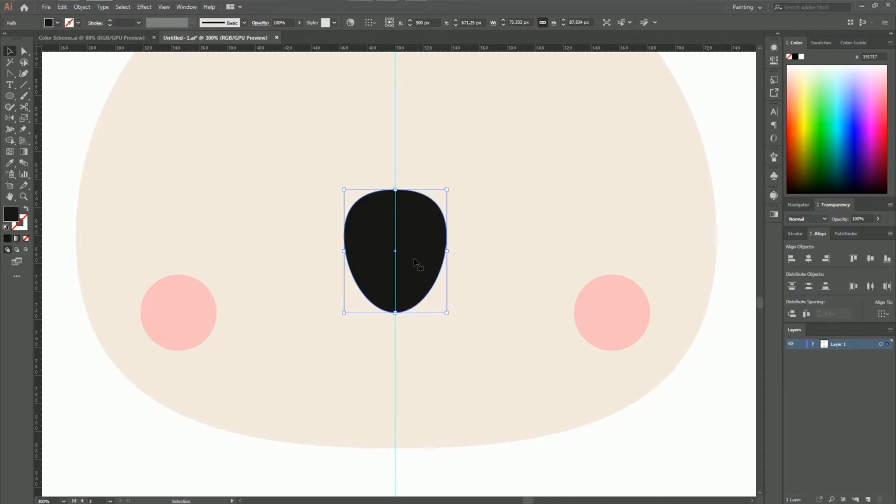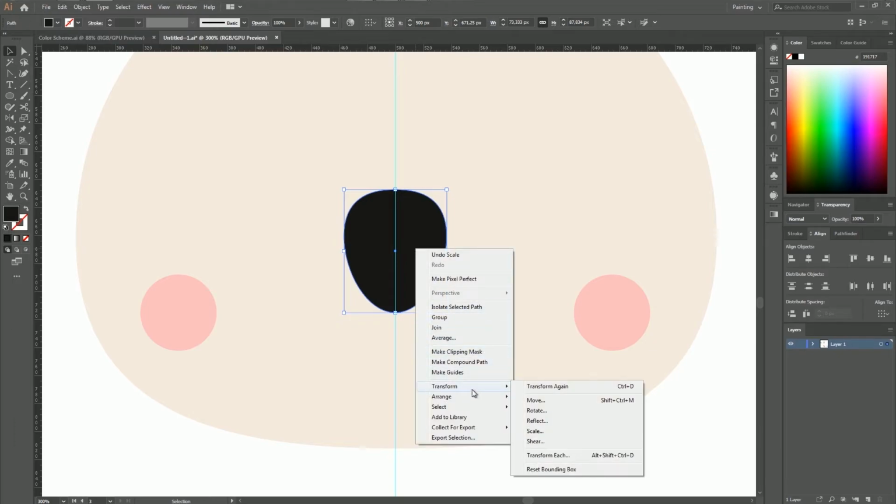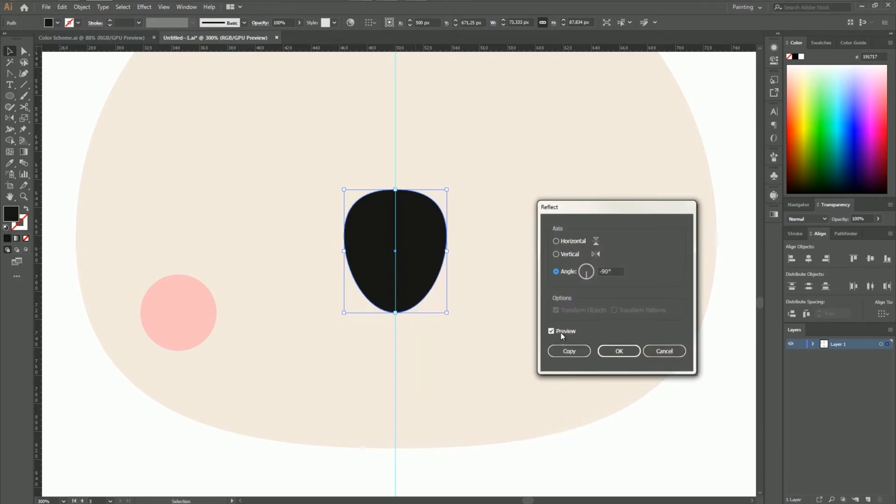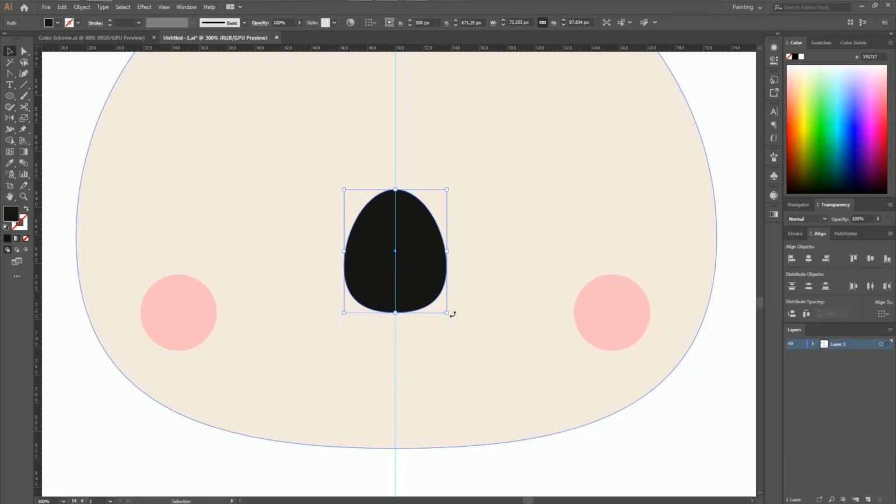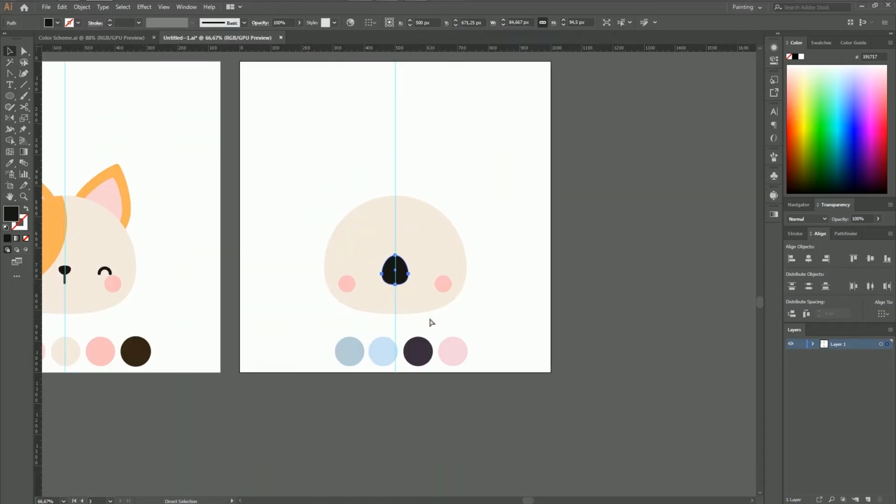And now we need to flip the shape horizontally. Click on it with the right mouse button and choose Transform Reflect. Hit the preview box if it's not activated, and we need the horizontal axis to be chosen. When it's done, let's just hit OK. We can again play with the size, and when you're satisfied, let's start recoloring the objects.